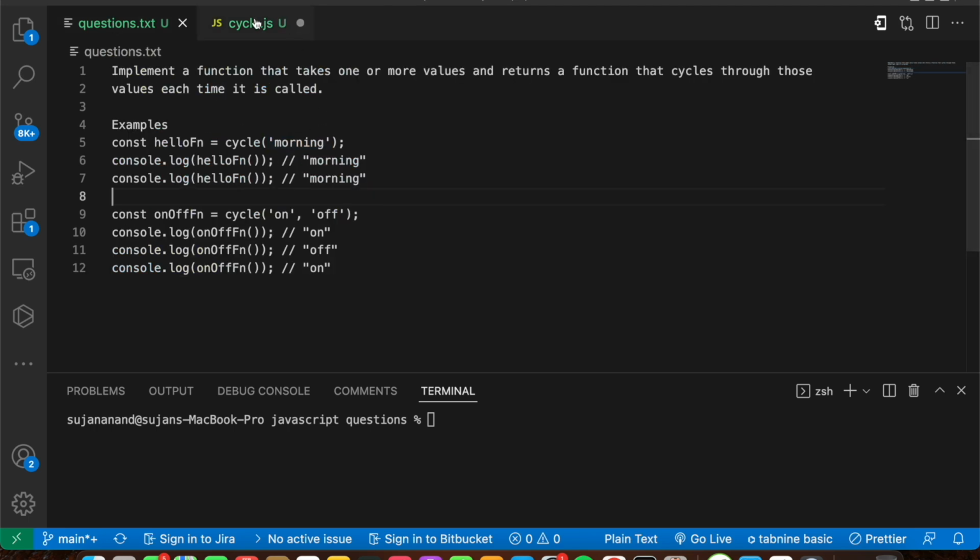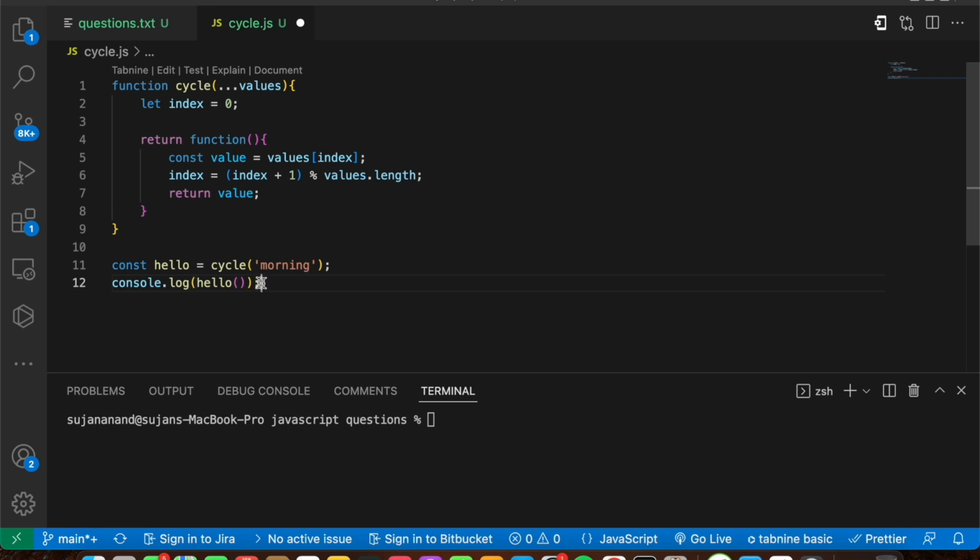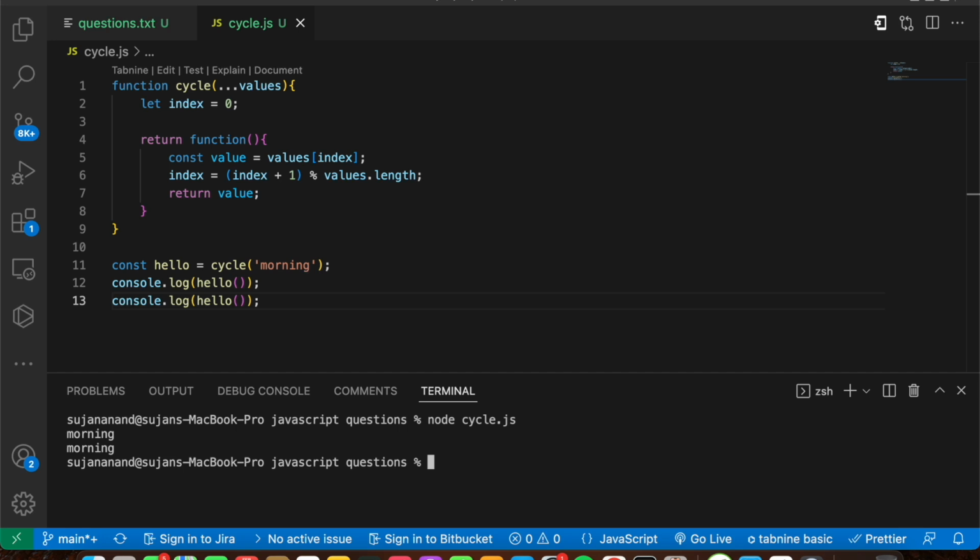Yeah, I think that's pretty much it. I'm just going to call this a couple of times. Since we have only one value present, it should cycle back to the same value, and we need to be seeing morning itself in the console. So here I'm just going to say node cycle.js. There you go, morning and then morning. It's working absolutely fine. So let's go and check the next one.